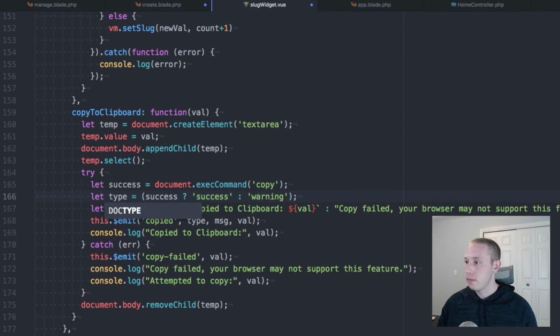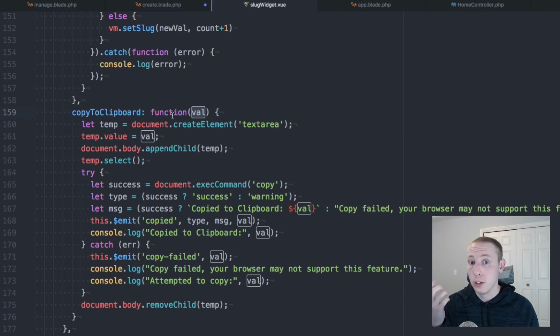Change that to type. There we go. And then we've got the message, which will either say copy to clipboard with what was actually copied, or it'll say copy failed if it didn't work. And then last is the value, which is what gets passed in. That's the actual URL, the slug. It's the element that was copied to the clipboard. So you have these three arguments: type, message, value.